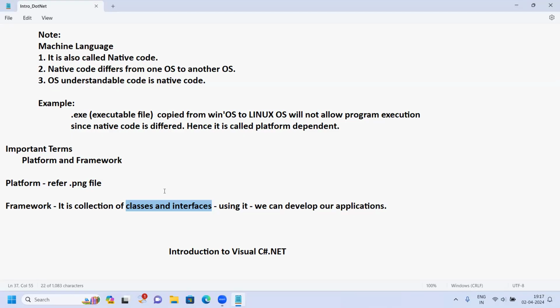Is it clear, Shirisha? Do you still have anything to ask? Go ahead, please. If something is confusing, no issues. You can raise your doubt again. No problem. Clear? That's fine then.